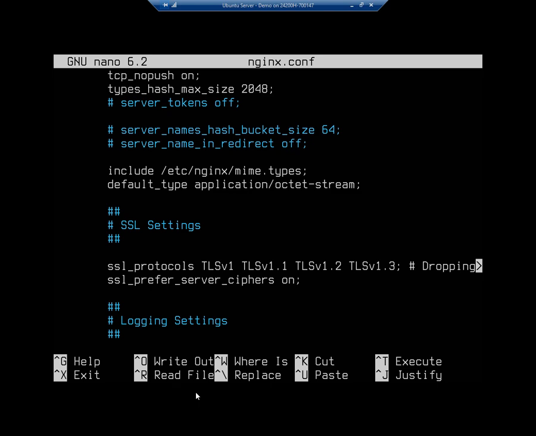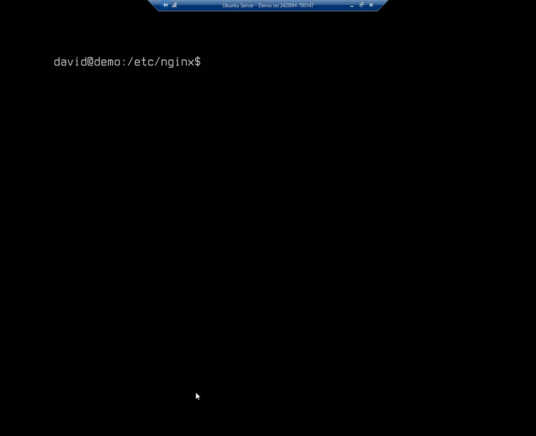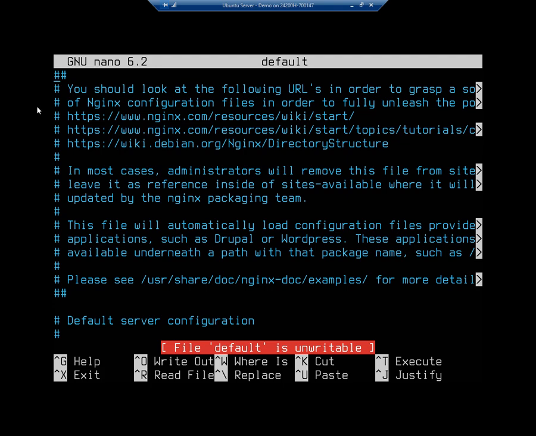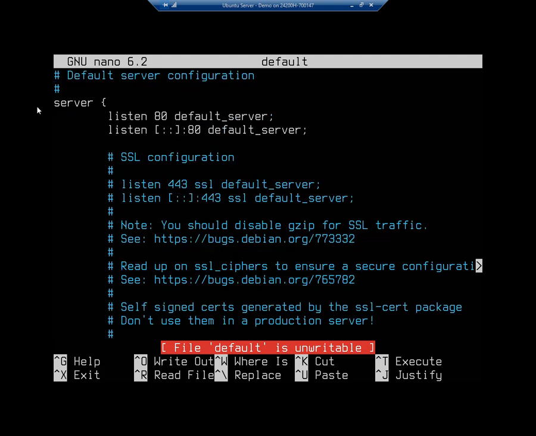Let's take a look at, we'll exit out of here, and I want to go to sites-available. And I'm going to do an ls -l, and here's going to be our default site available. Now notice this is a little bit different now because we don't have a standard default and then an SSL default. We just have one default. So I'm going to nano default, and this is going to be our default website. And here is our default server configuration.